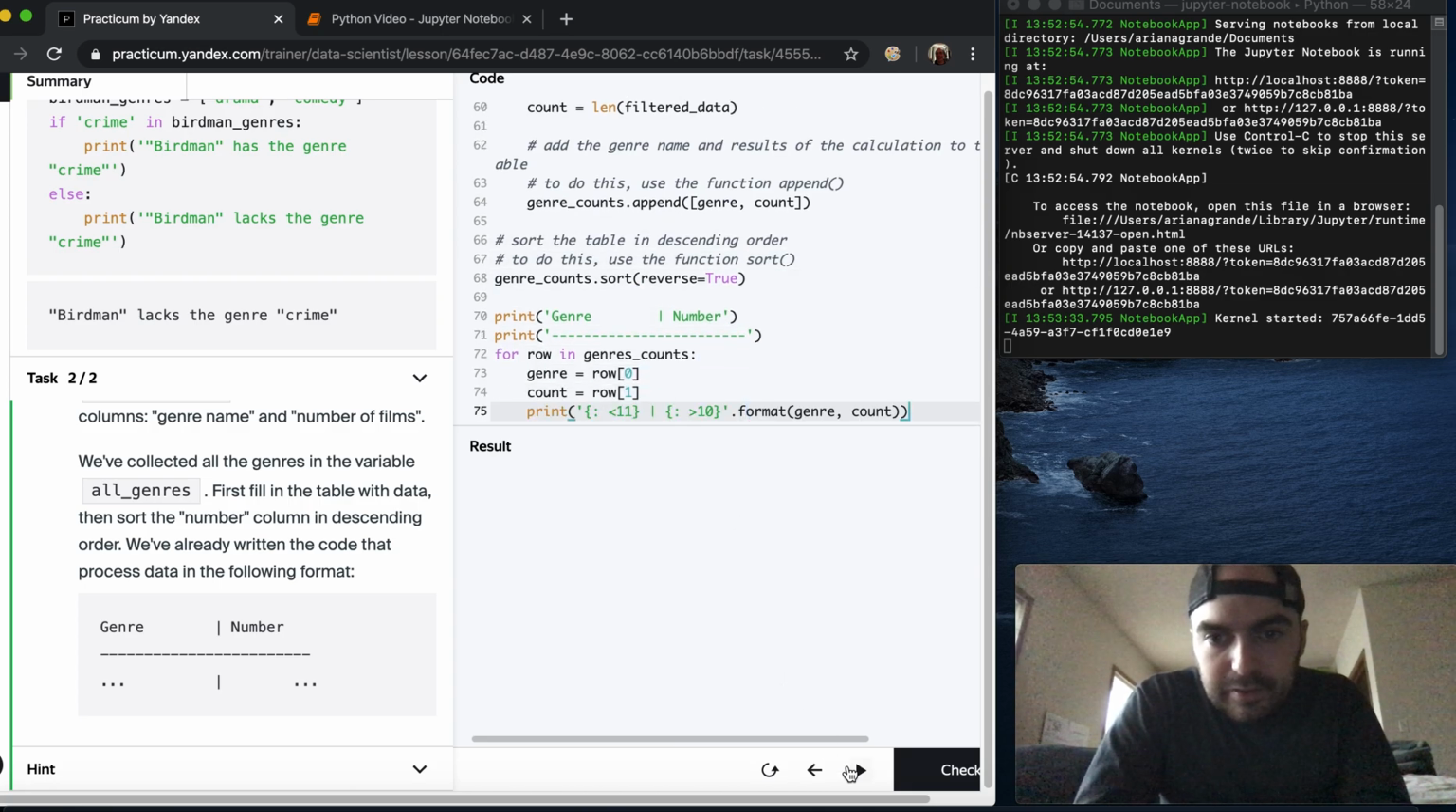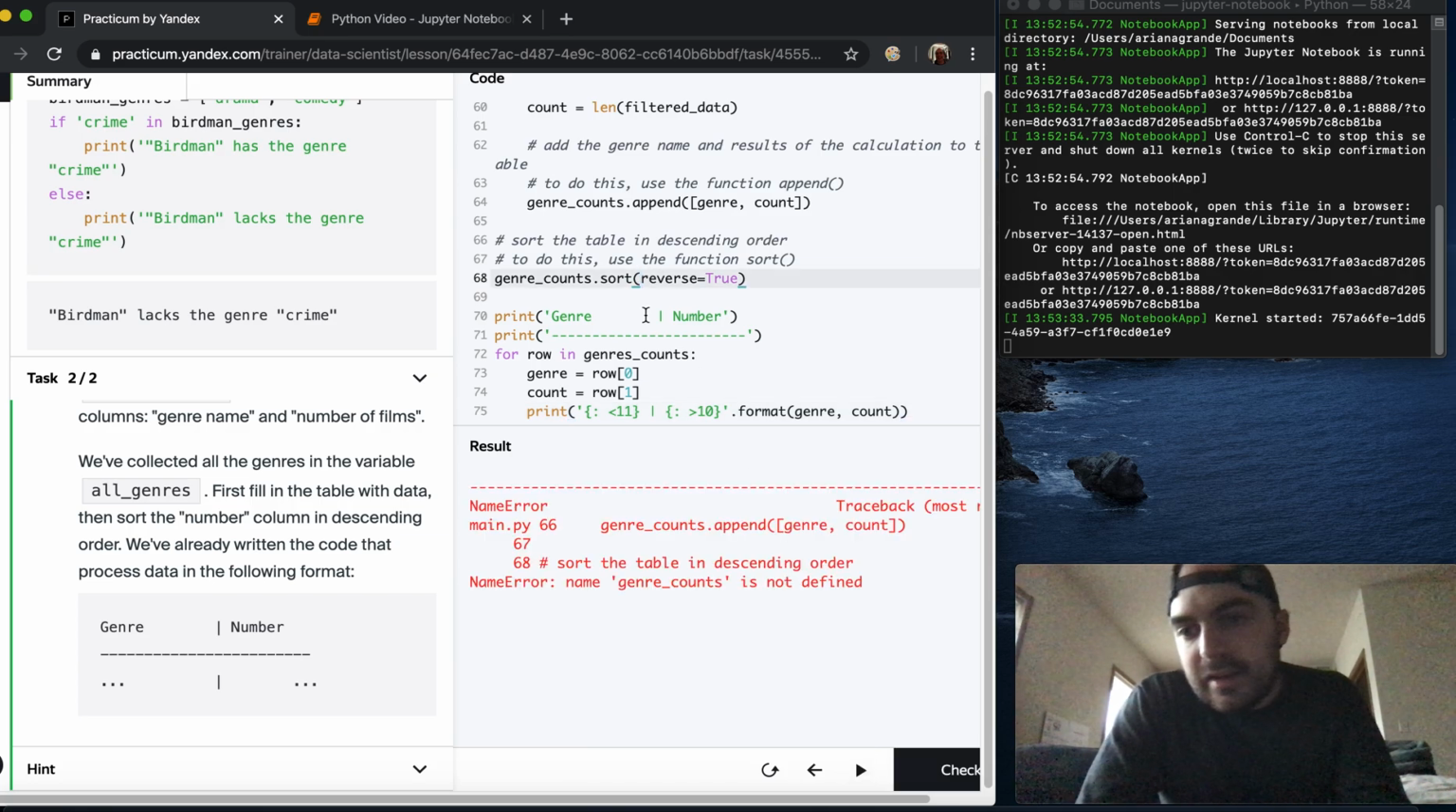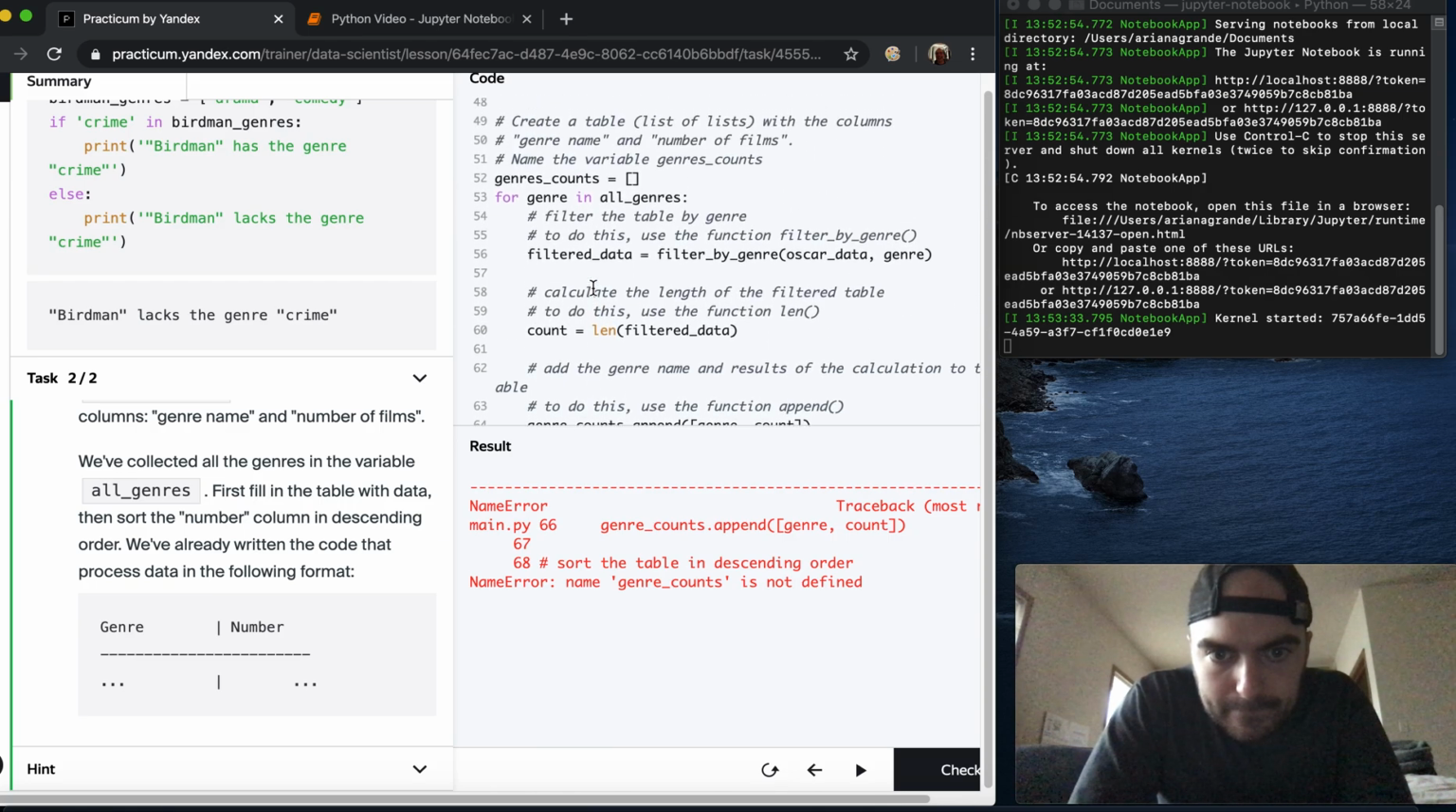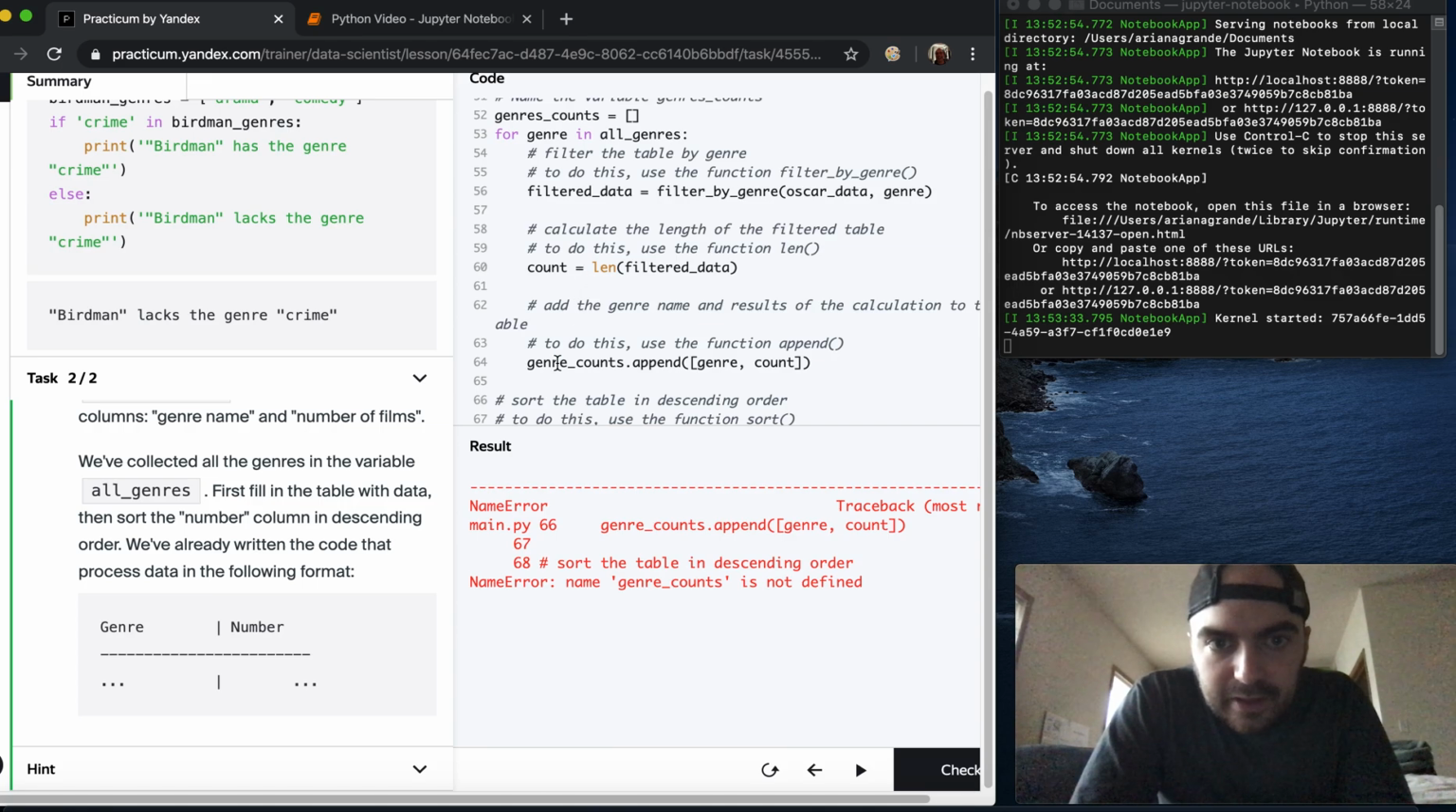Okay, and then I think it should print it. So let's run it and see what we get. Oh, we didn't give it what key to use, right? It'll probably sort by the name. And I also have a typo, it looks like. Genre. Oh, genres count. Okay.